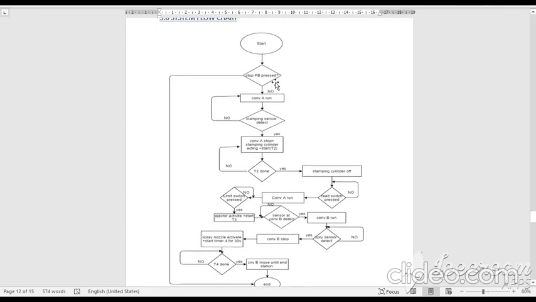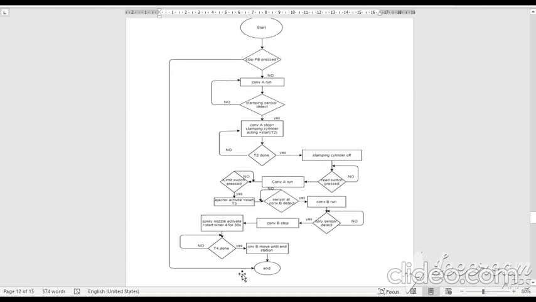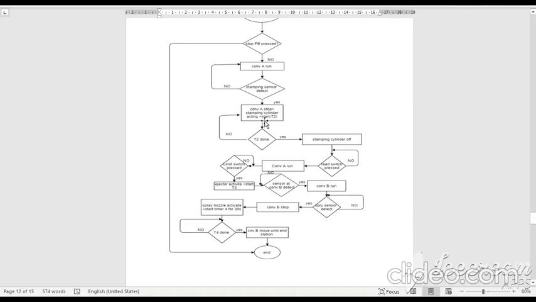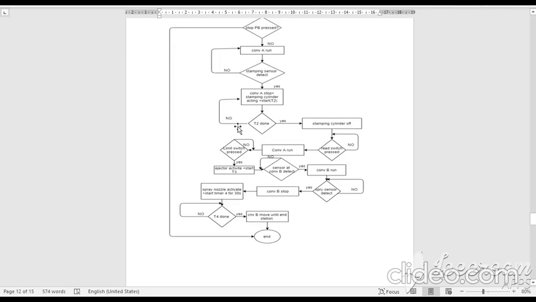Here we can see the flow chart of the system. We have start, and then the stop push button. Is it pressed or not? If yes, we go to end. If no, conveyor A runs, and then we check whether the stamping sensor detects. If no, we continue, and if yes, we move to the next step, which is conveyor A stops, the stamping cylinder acts, and timer 2 starts. If it's not done, we continue until it's done.